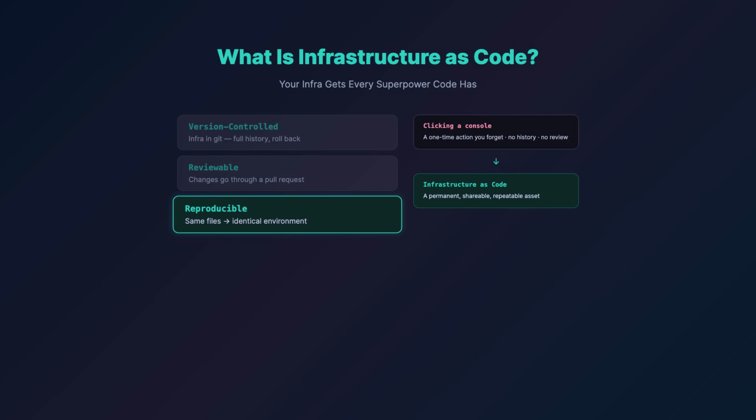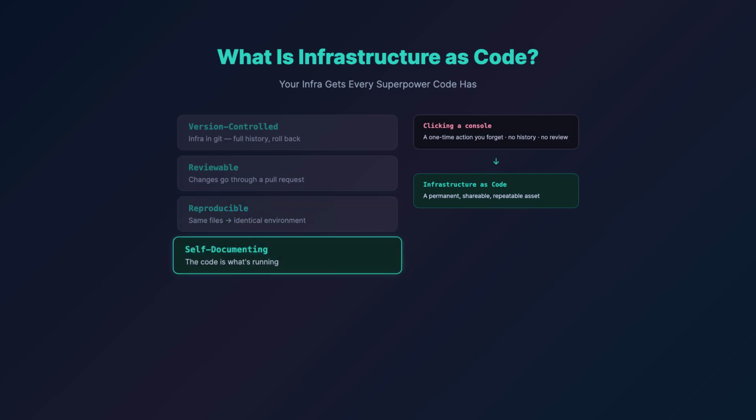The same files create an identical environment every time, so your staging and production match, and spinning up a brand new environment is one command, not a week of clicking. Fourth, it's documented. The code is the documentation. There's no gap between what a diagram says and what's actually running, because the code is what's running. Clicking is a one-time action you forget. Code is a permanent, shareable, repeatable asset.